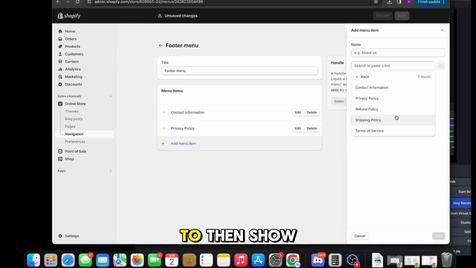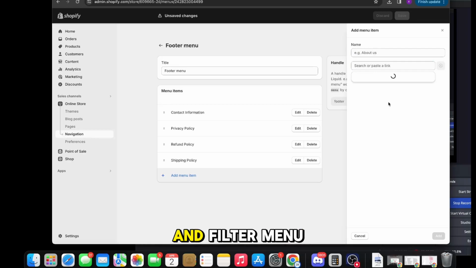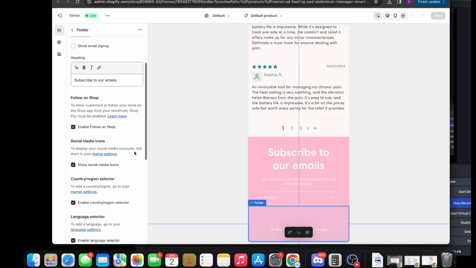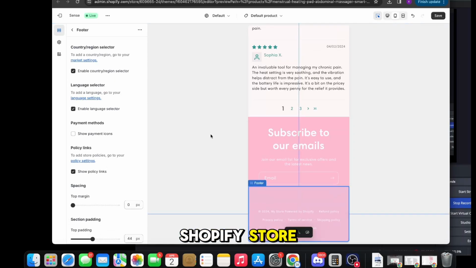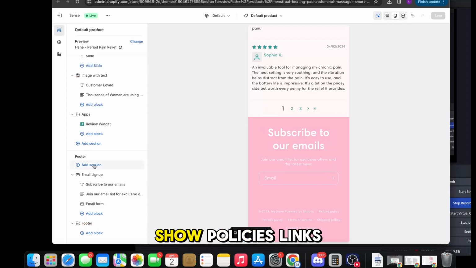To then show these policies on your store, you go to Online Store, Navigation, and Footer menu, and add all the policies in, as you can see here. And then go back to your Shopify store, click on the footer section, and tick the show policies links.